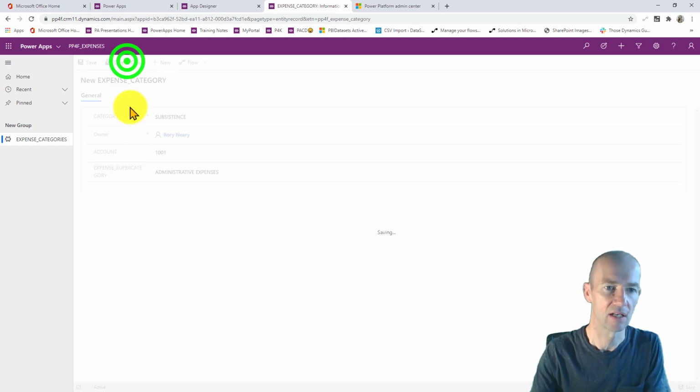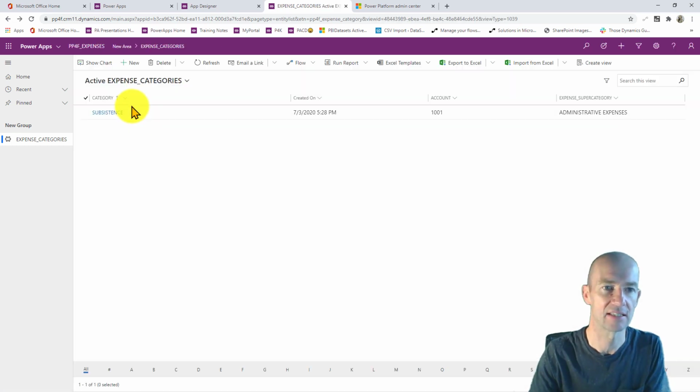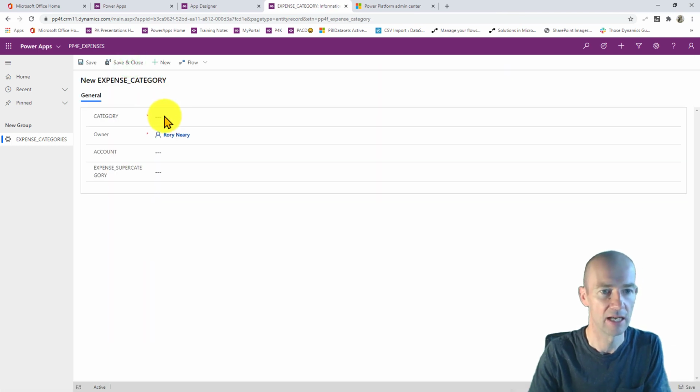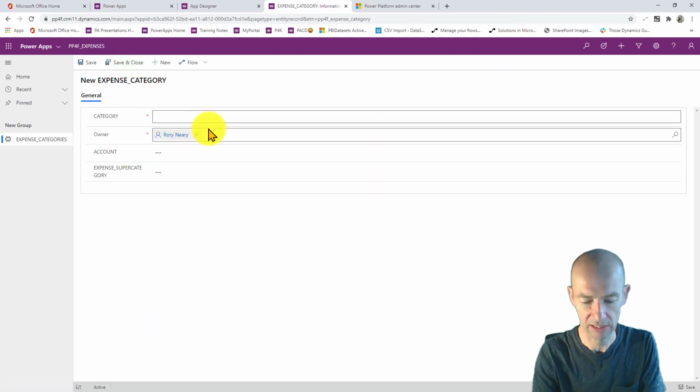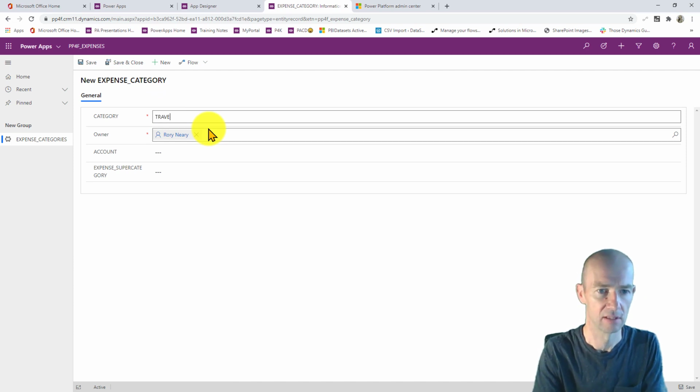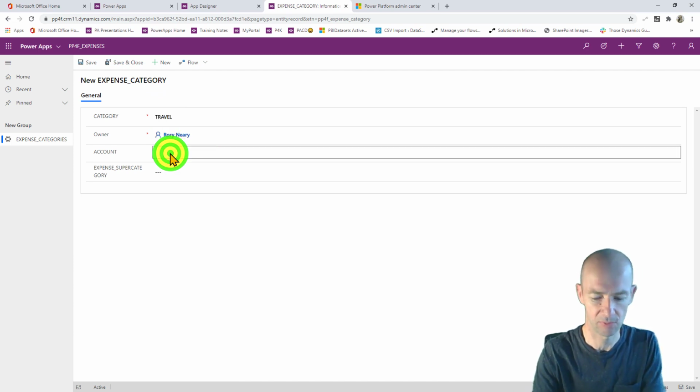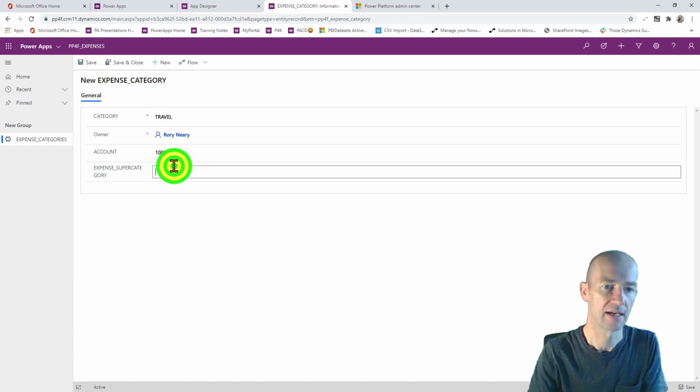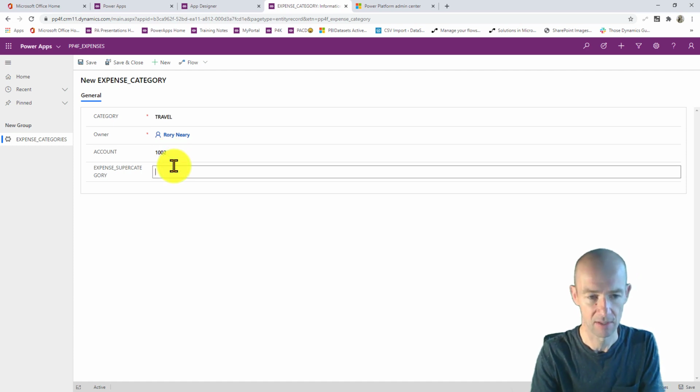Now I'm going to click save and close on that, and then I'm just going to add another category in here. Click new category. What's the category going to be? I'm going to call it travel, and then account, I'll put 1002. Expense super category. I think it's general expenses we were going with. You could actually have another entity.